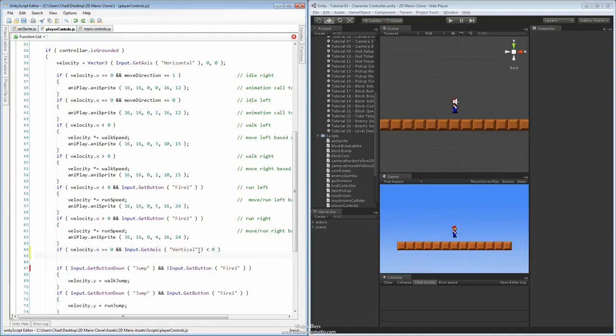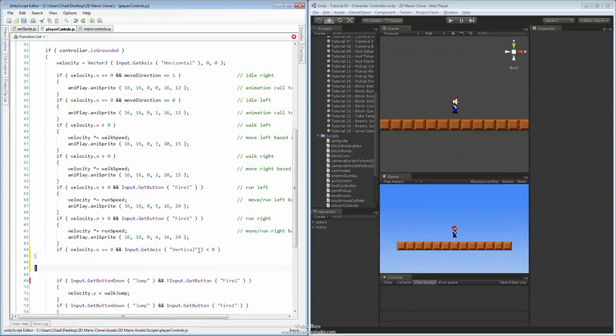Alright, so if we're checking for no movement, and we're checking that the button press on the vertical side is actually down, in the downward direction, then we could actually play a different sprite. So we'll have our animation sprite here. Let me just copy this. We'll say that the animation for this one is going to be the crouching, and the animation sprite for crouching down is going to be 16, 16, 0, 9, and then we'll do a 16 and a 24 on that one. Alright, so let's go ahead and save this one here, and we'll test it out.